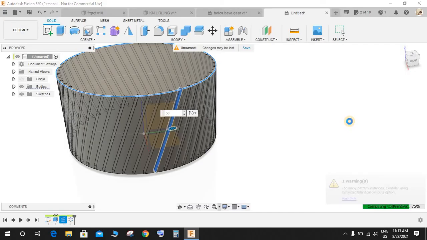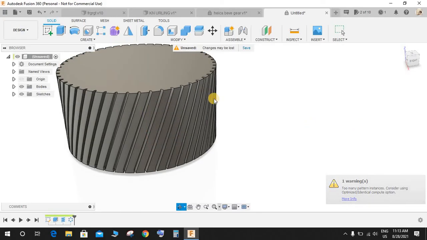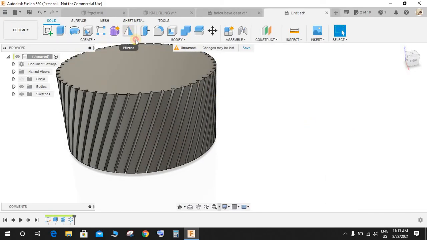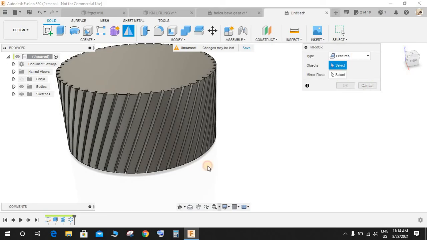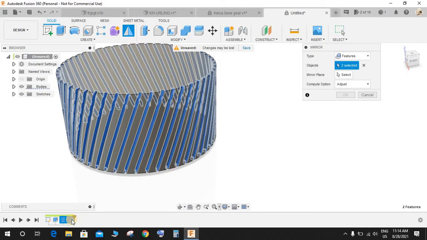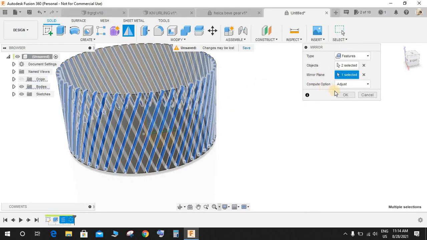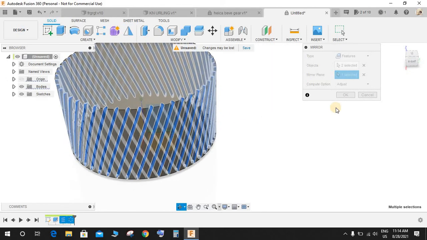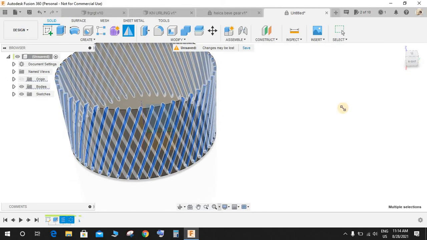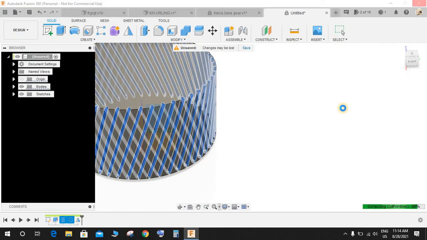Based on your system performance, this may take a few seconds. Now again go to Mirror, this time Features, and select the sweep and the mirror one, and the mirror plane would be the center plane like this, and it will create a mirror of the pattern. Wait for your system to respond, as this might take a minute or a few seconds according to your system performance, because Fusion 360 sometimes takes time.